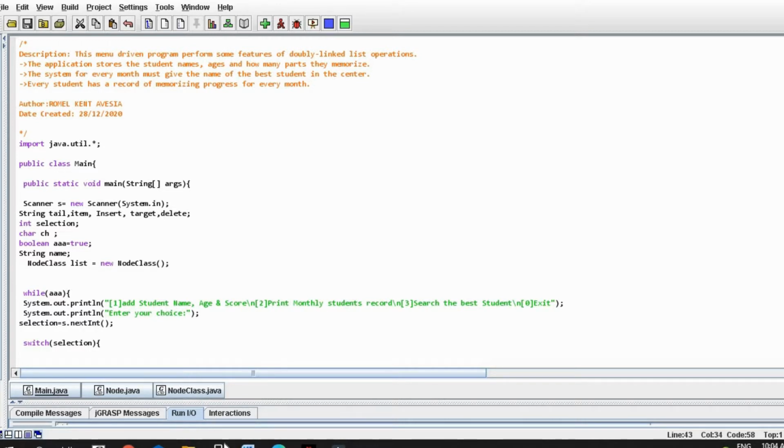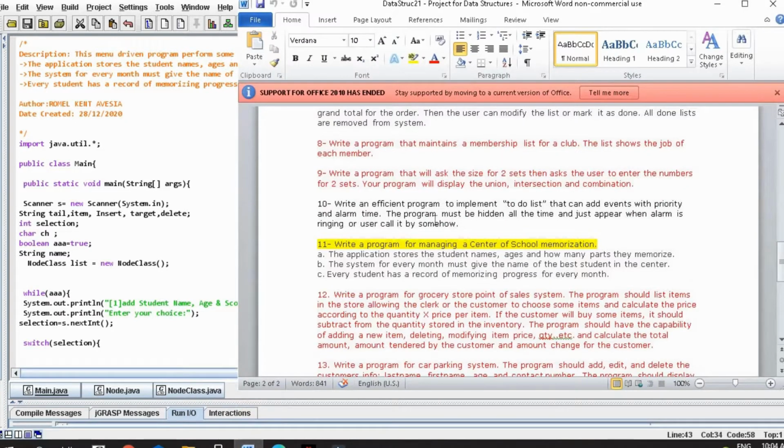So today I am going to explain the program that I created yesterday, I mean the program that was assigned to me. I will explain it, and that program is number 11.